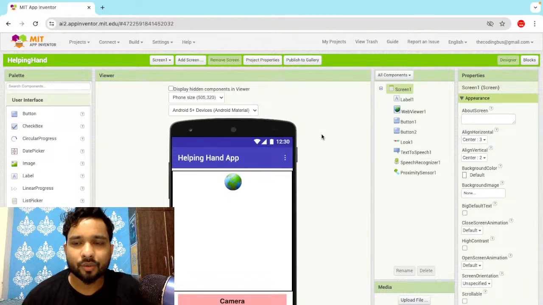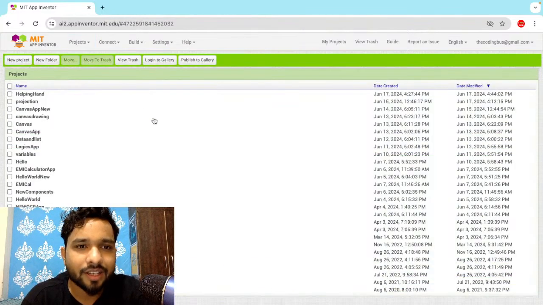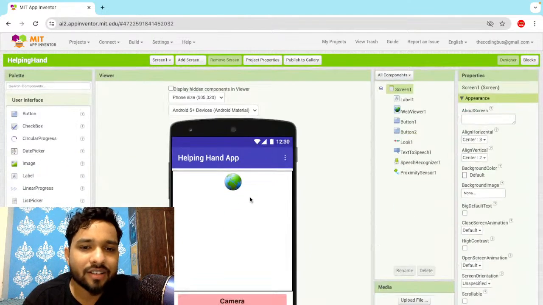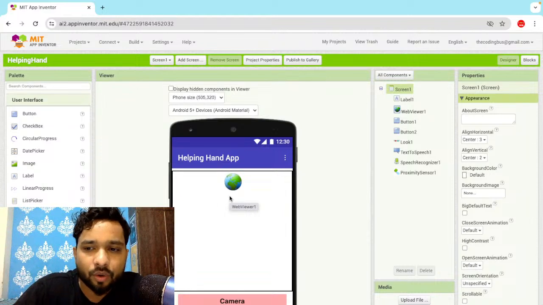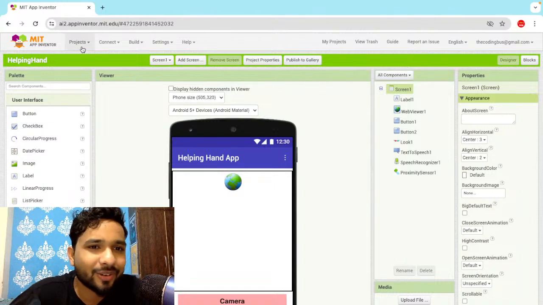So here I'm gonna do one thing: let's go to my projects. Recently I created the Helping Hand project, and that is the sensor app. That app can scan anything that you want, and it can tell you which thing this is. I'm using the proximity sensor also, so that can detect objects if they're nearby the phone. So that's a great app.